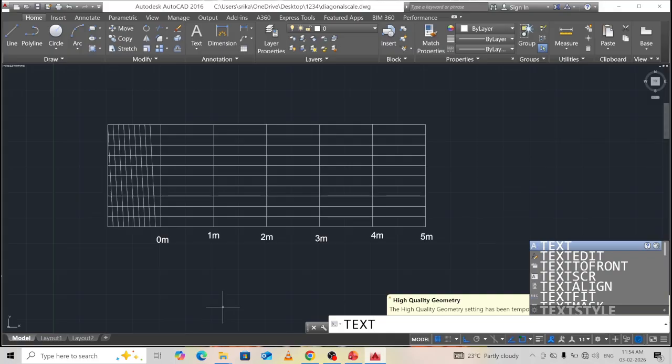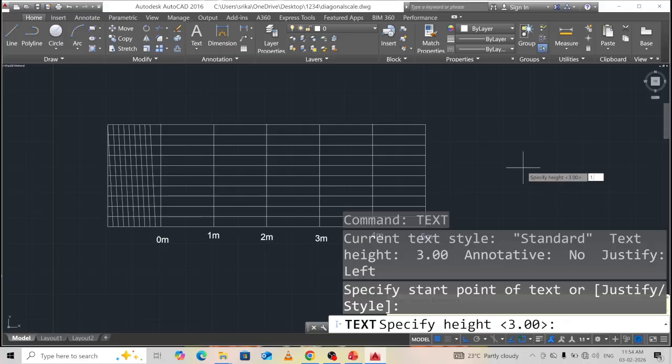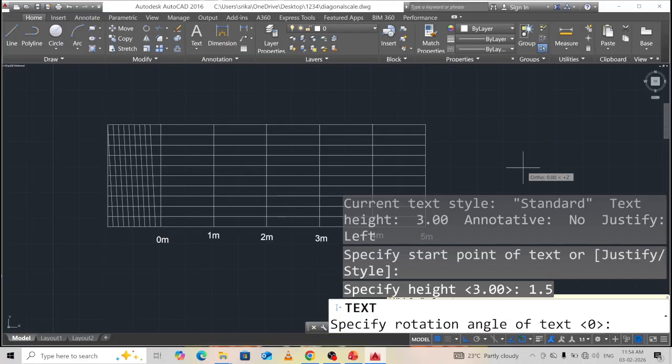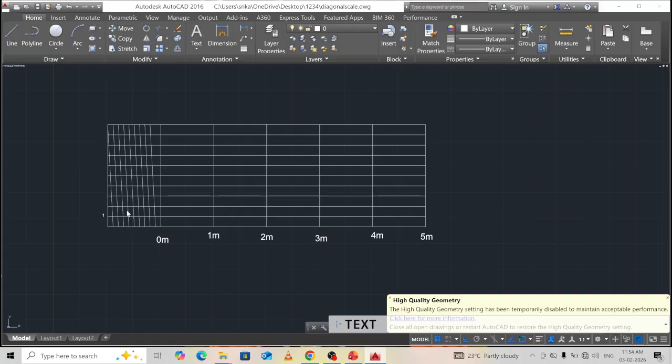Indicate the points with respect to the horizontal boxes. Type text, enter, and click on the start point of the text. The text height is 1.5, enter, and the angle of rotation is 0. Then the first text is 1, and number indication 2 and 3, and next is 4, then 5, 6, 7, 8, and 9.